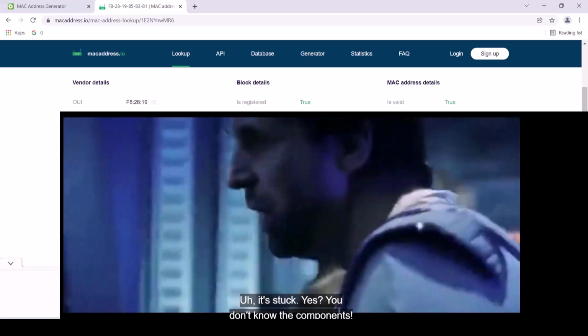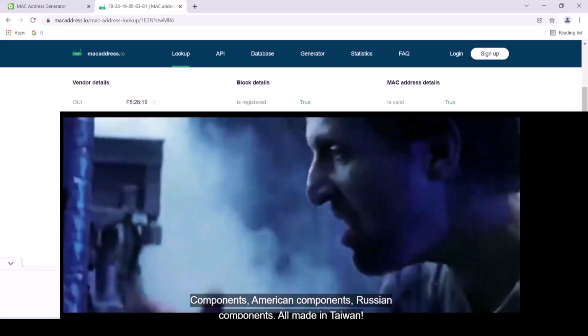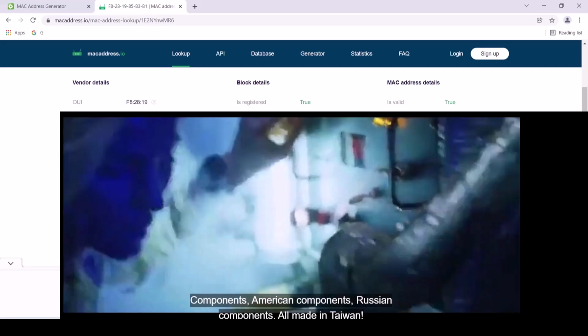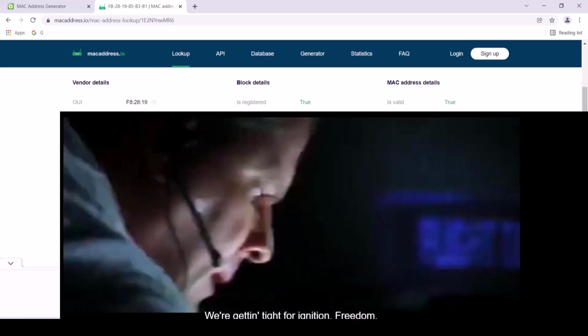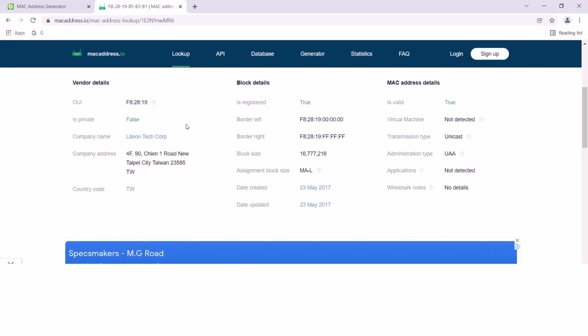Back off, you don't know the components! They're components, American components, Russian components, all made in Taiwan! And as you can see, that was from the movie Armageddon, that was released in 1998, and you can see most of the components are from Taiwan.